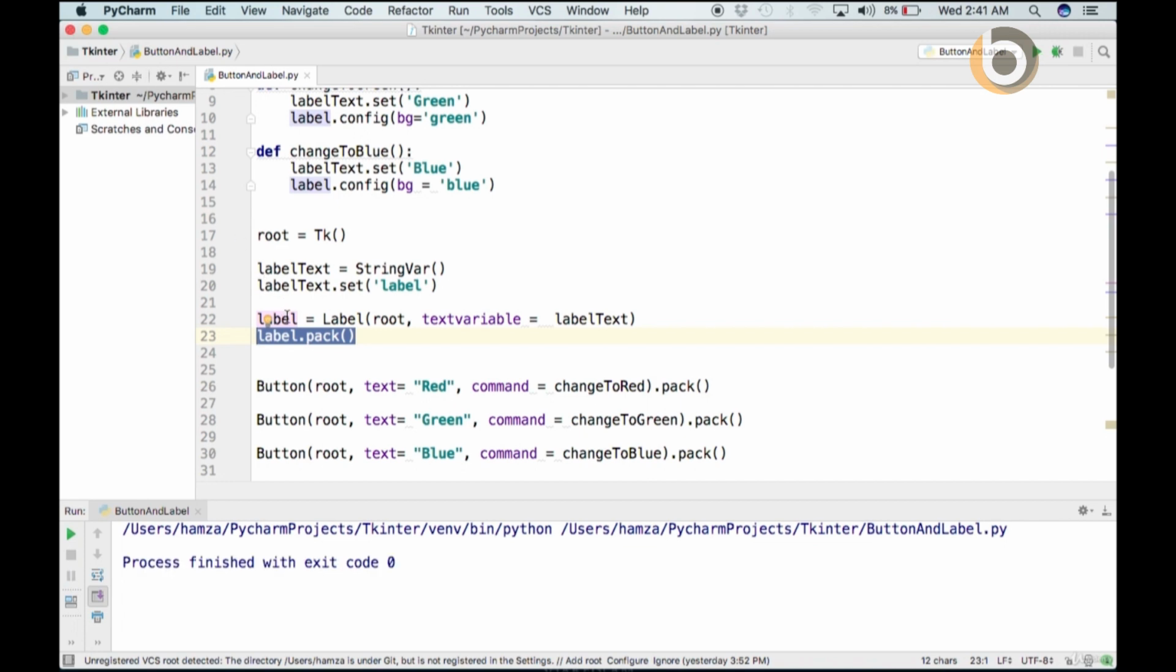So whenever we need to use the object anywhere, we have to do the geometry management functions on the next line. In the future sessions, we will also be working on the grid geometry manager. So we have to take care of these things there.